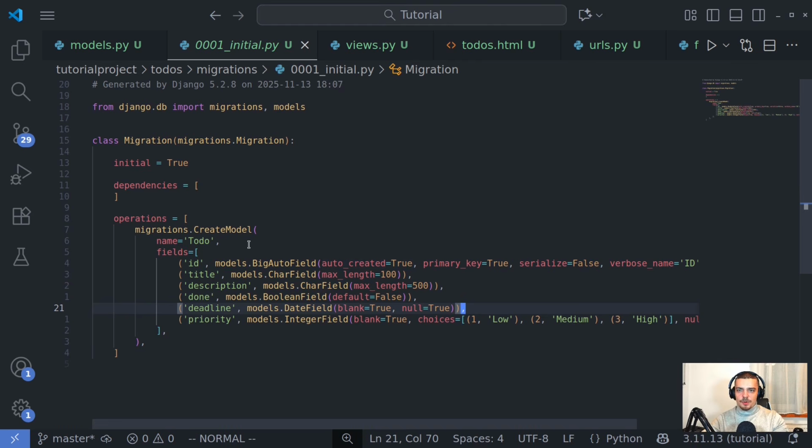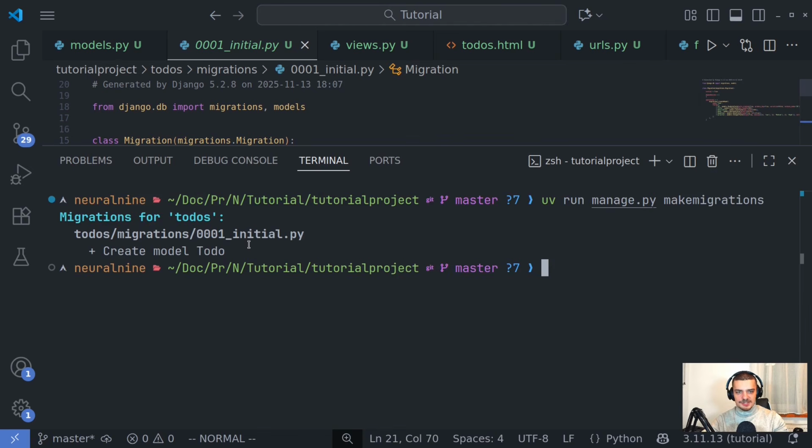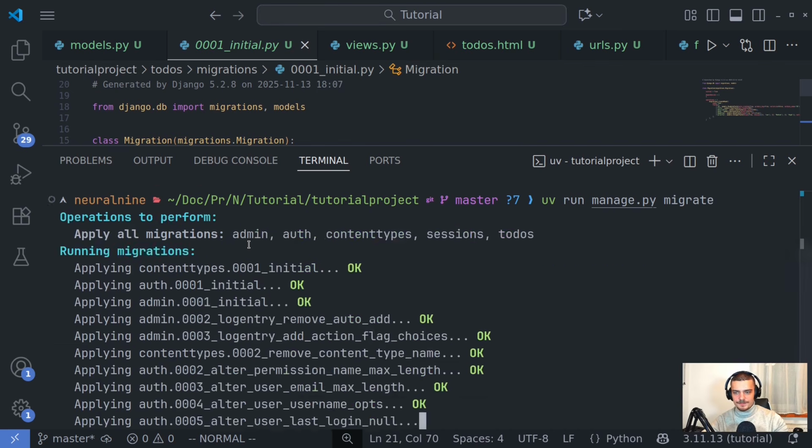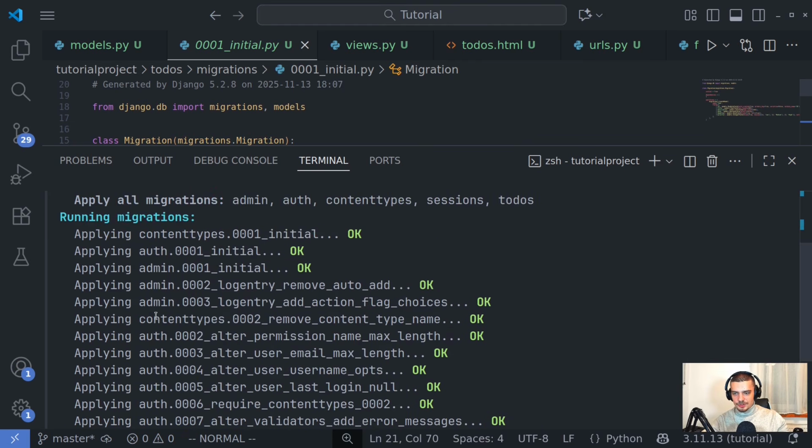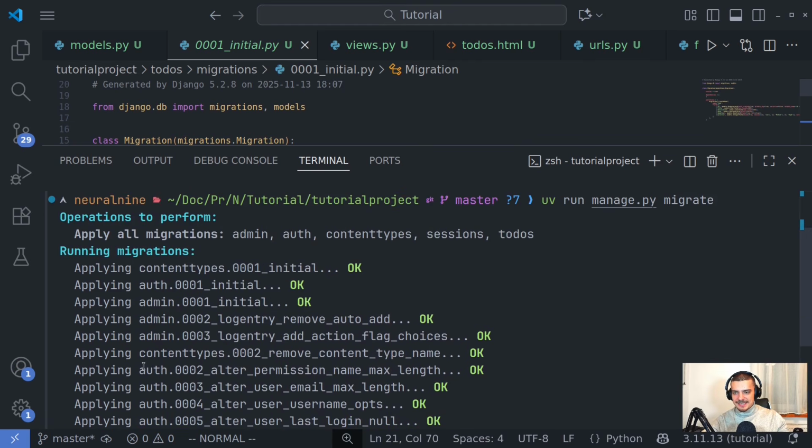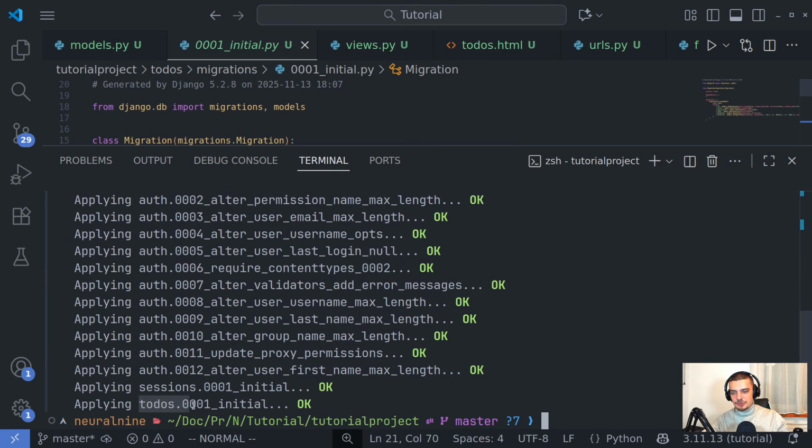If I now actually want to perform the migration, I need to also say migrate. So again, python manage.py migrate, or in my case, uv run manage.py migrate. Now you can see all of this was created. This also includes tables that Django created that are part of the Django default. So we have authentication, admin. We're going to talk about admin here in a second, but we also see to-dos was created here.